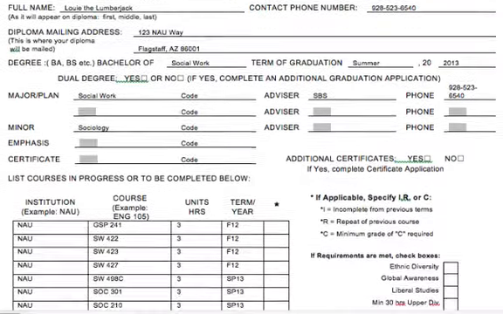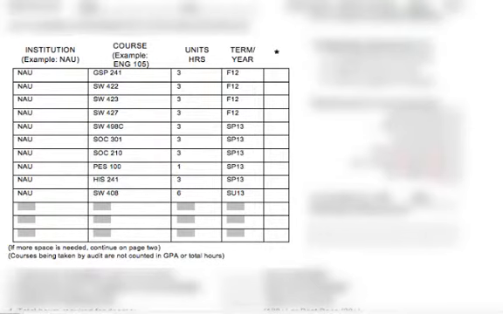The next section is pretty self-explanatory, but this is where we see the most mistakes. This is where you're going to fill in only the courses you have left to complete or that we still have a pending grade for. You will list courses you are currently in, those you will be taking in the future, any incompletes from previous semesters, and any courses from transcripts that we do not have posted for you yet.